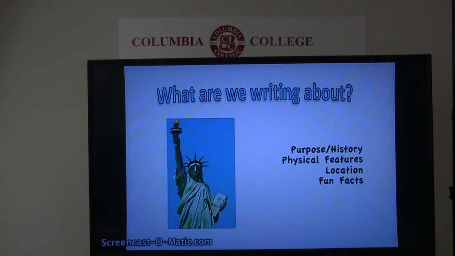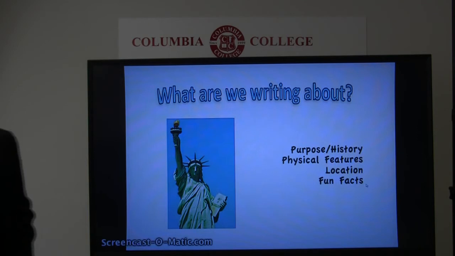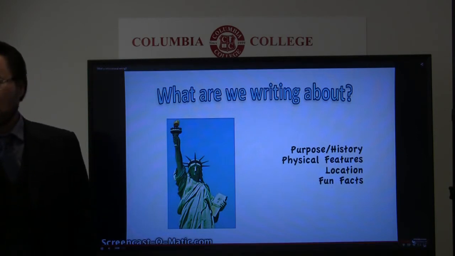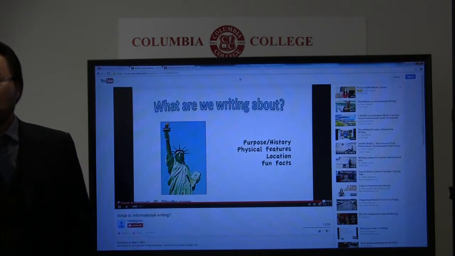Now that you've reminded yourself all about informational writing, it's time I told you. What are we writing about? This beautiful green statue. Does anyone know what it's called? You guessed it, the Statue of Liberty.